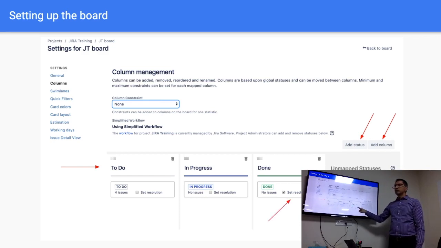Now what you see here is set resolution. If you remember from the workflow, post function, it sets the resolution. So this actually affects that post function. So when something transitions to this state, it will set the resolution as done. Okay, so that's how you can basically manage.